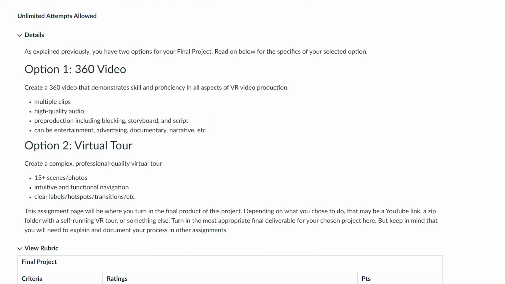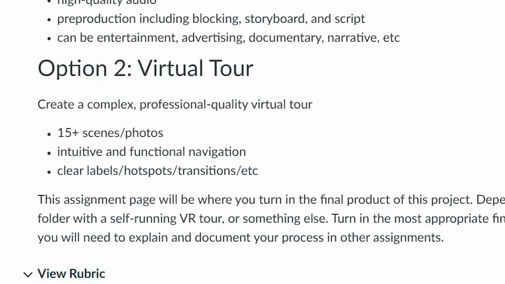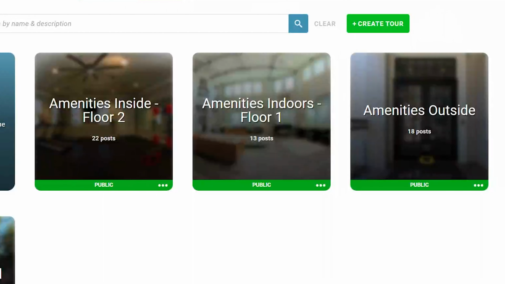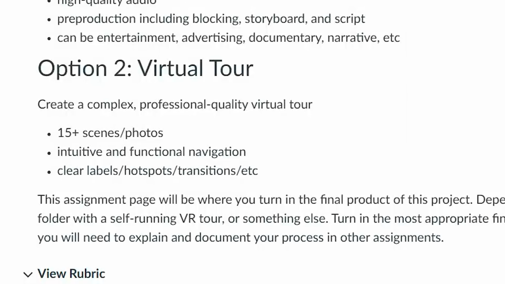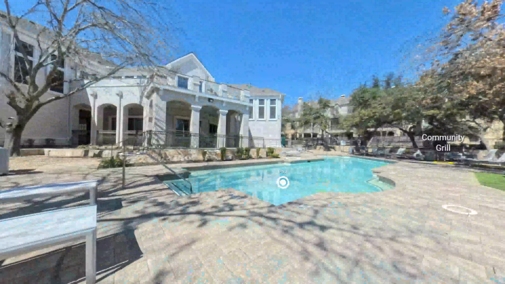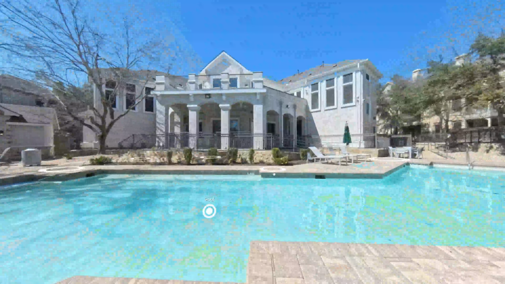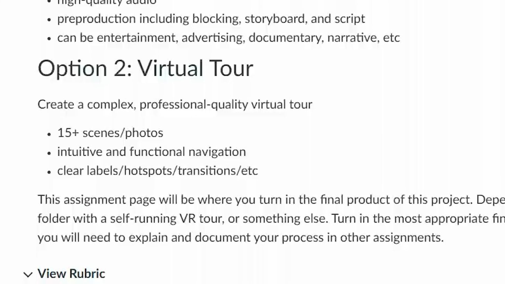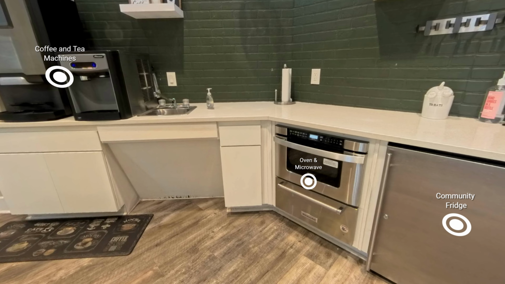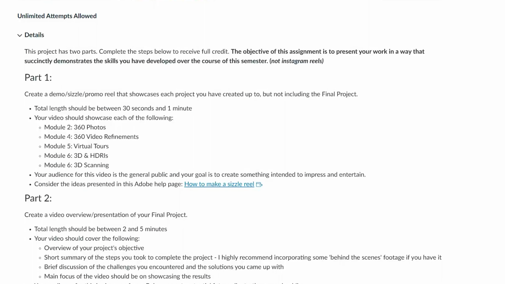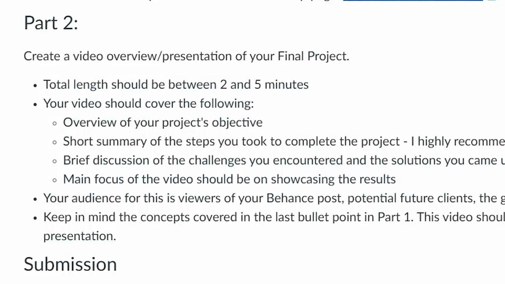All right, let's see. Option 2, virtual tour. Create a complex professional quality virtual tour. Okay. 15 plus scenes and photos. Check. Intuitive and functional navigation. Check. Clear labels, hotspots, transitions, etc. Check. Okay, part 2. Create a video overview presentation of your final project.